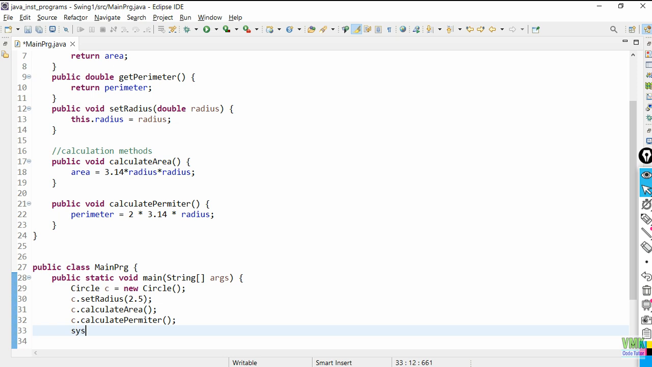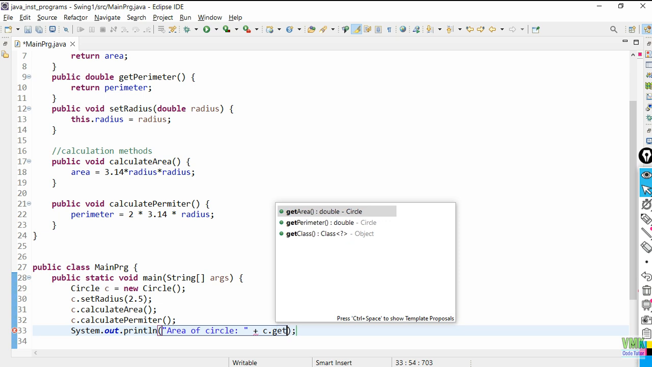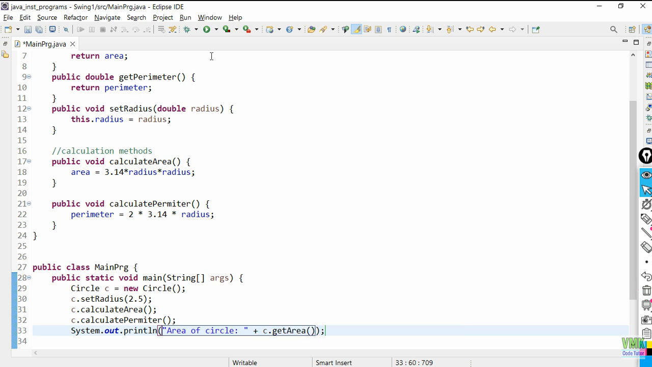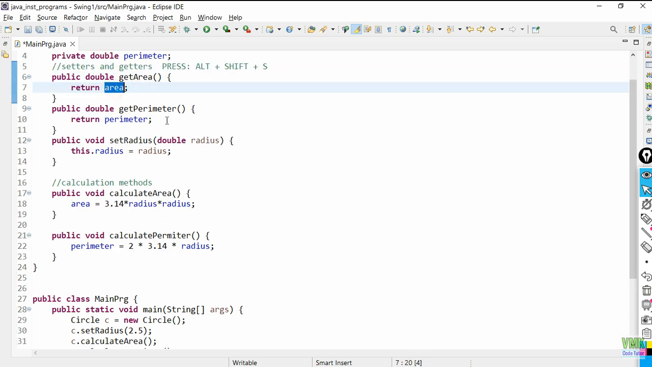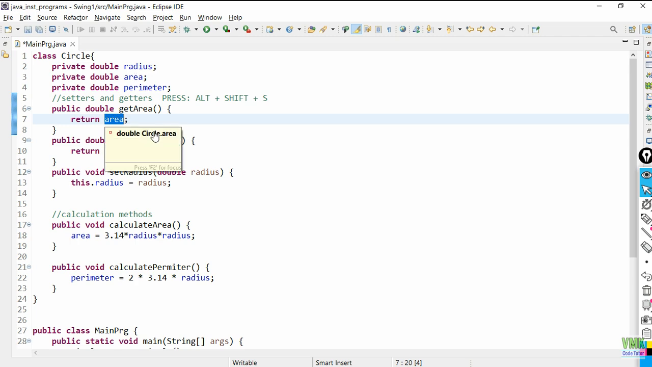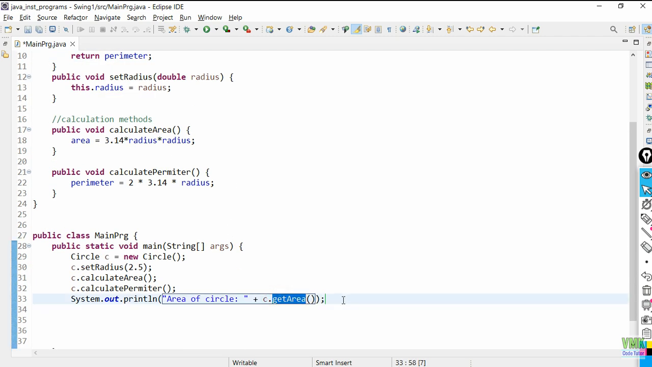Now I want to print on the monitor with sys out. Area of circle is equal to, and I want to get the area value here. So how can I get it? c dot get, here you can use IntelliSense, get area. This get area is going to return the value of the area variable present inside the class, and it prints on the monitor.